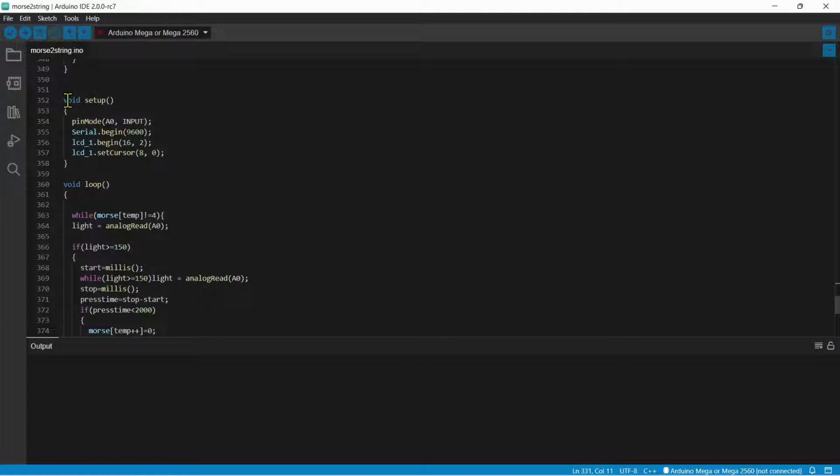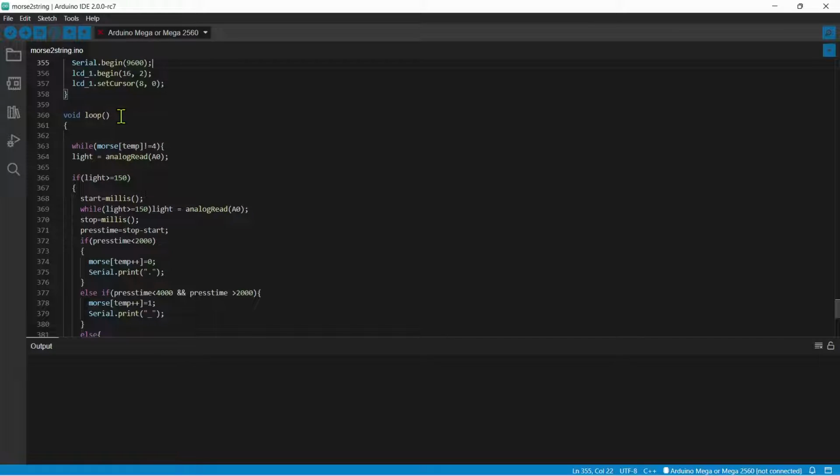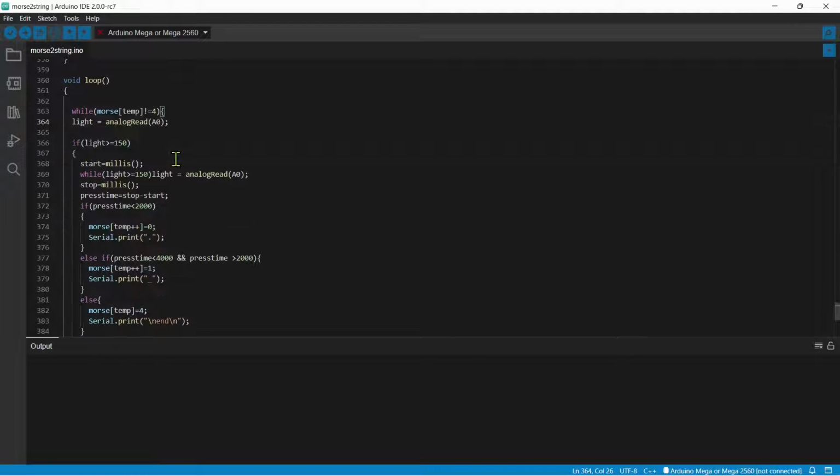In this code, this is the void setup to set up the LCD and photoresistor. After this is the main while loop, and this while loop takes the input from the photoresistor till it gets a signal to terminate, and this light is the data which we are getting from the photoresistor. In this, what we have done is we have taken 150 as a benchmark.